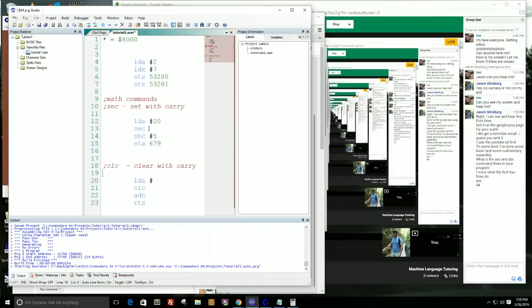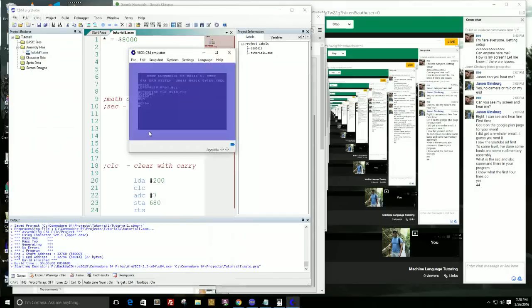Oh, I forgot to put my number in. We could do any number up to 255, so you do 200, whatever. That's totally fine. And then add with carry 7. And we're going to store this into another memory location. We'll use 680 in this case, and then I'll run it. And we'll look at 680 this time, if I didn't make any mistakes.